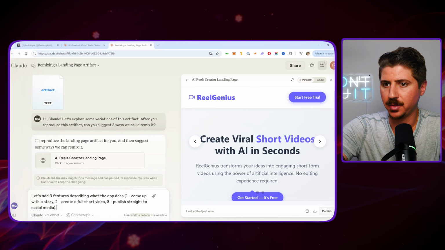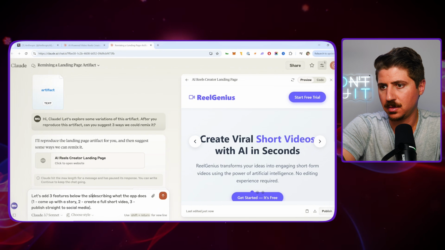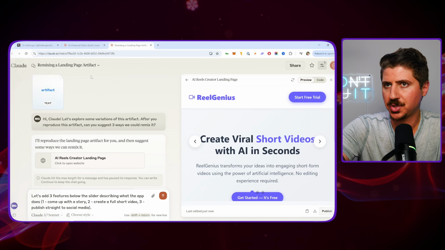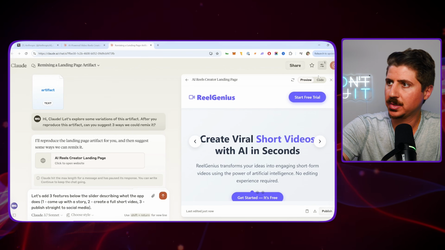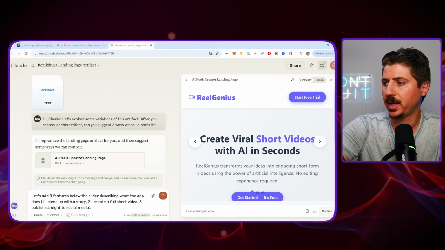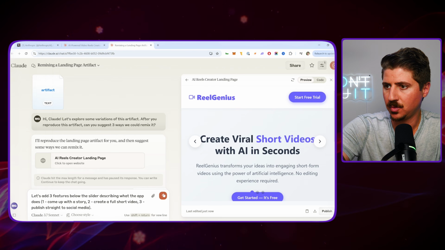So we're at this same level here. So let me go ahead and re-add this. So let's add 3 features below the slider, describing what the app does. So let's go ahead and do that. And I also had to put this in a remix, by the way. The old chat wasn't working, so I had to basically take this and remix it. If you have a published app, you can just go ahead and remix that, which is what I did. And so it recreated it, and let's see what happens now.